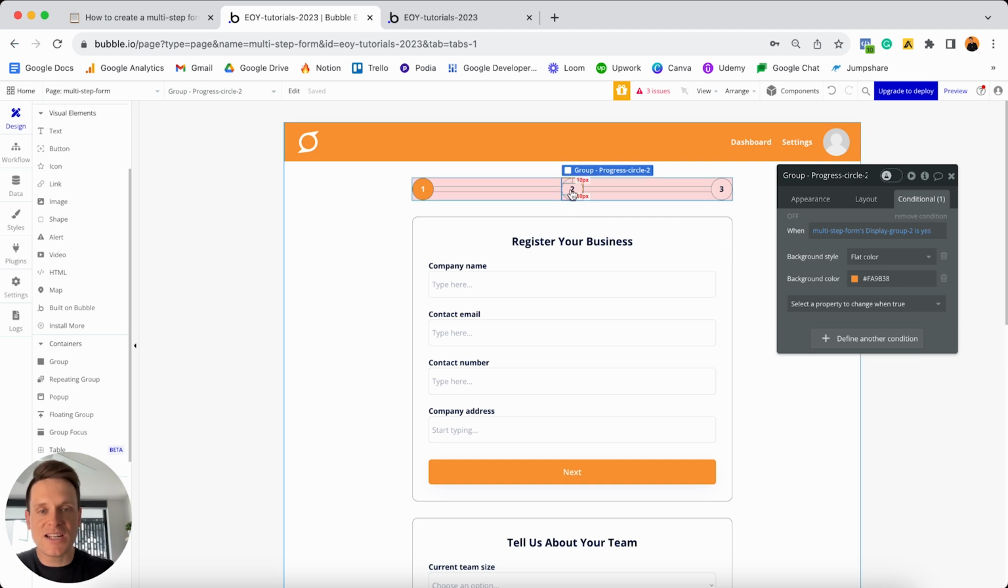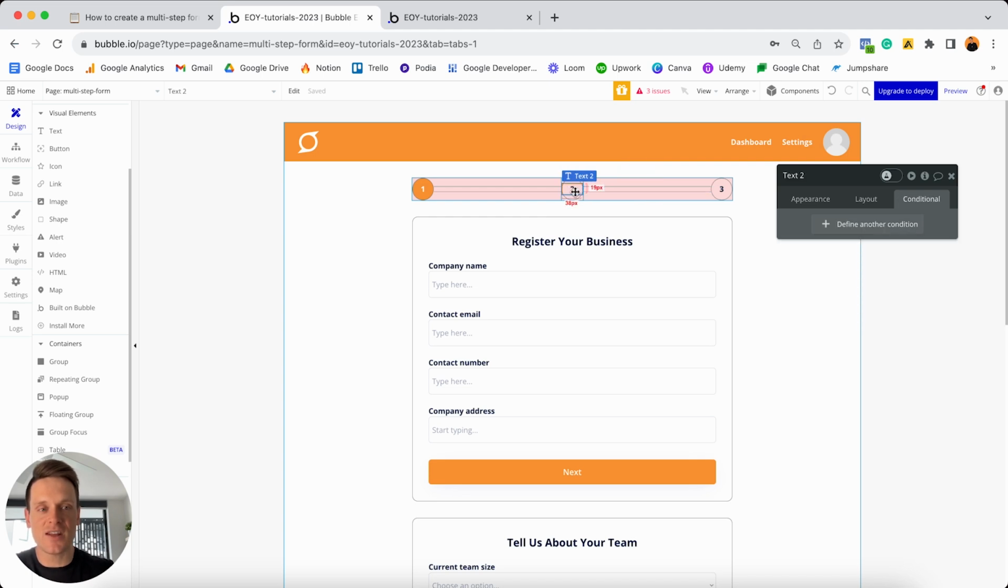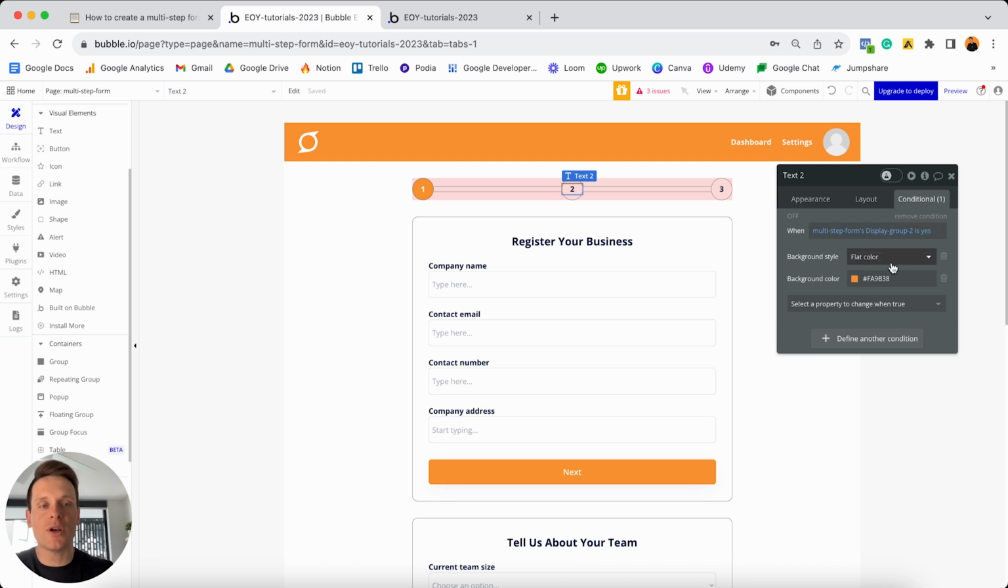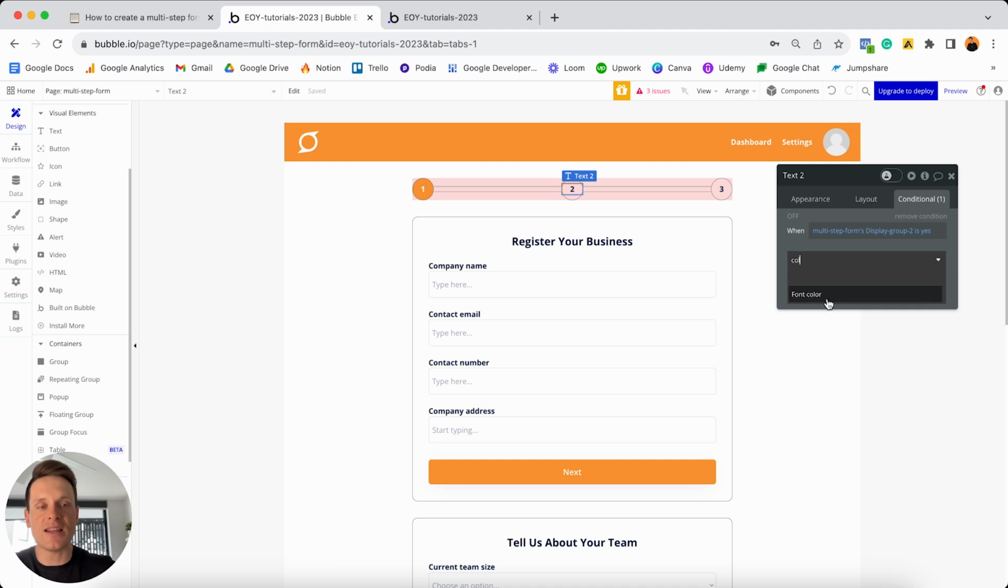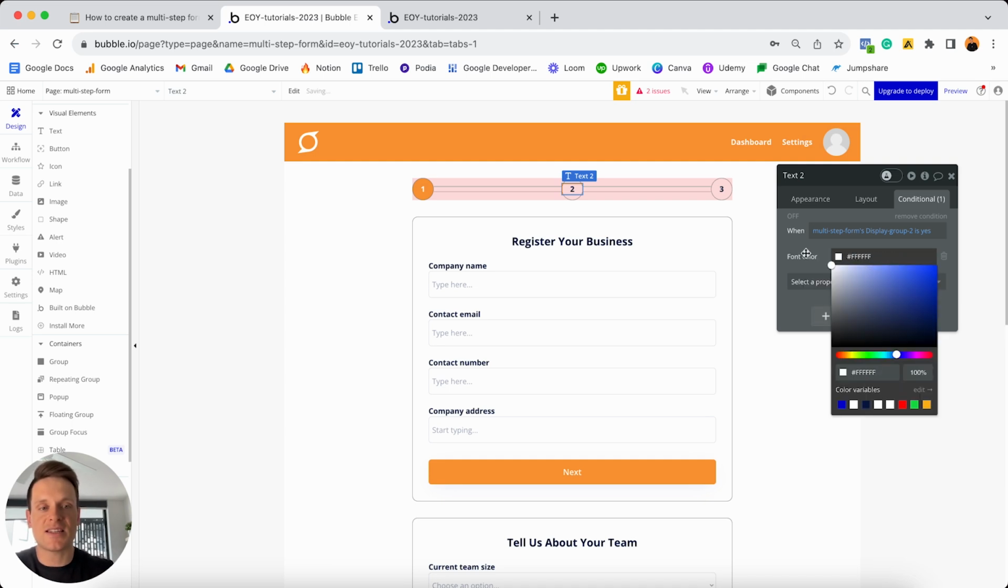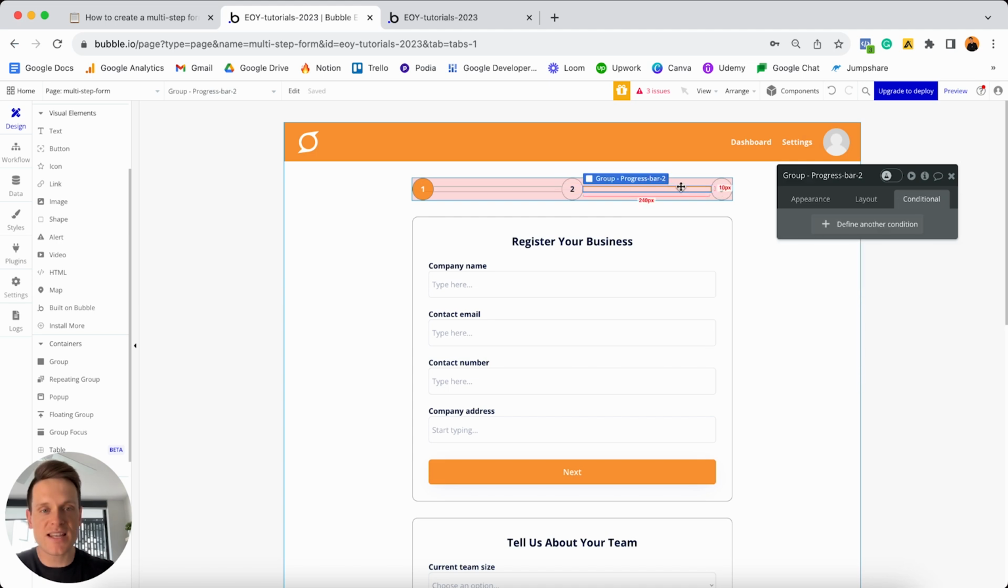But of course, I need to create the condition that's gonna update the color of the text inside of it. So I'm gonna select on the text here for the number two. I will right click and paste in the same condition. But look, instead of updating the background style, all I'm interested in doing is updating the font color. I'm gonna set this to be white. And then from here, we're gonna need to create the exact same condition for our second progress bar, as well as the third circle group.